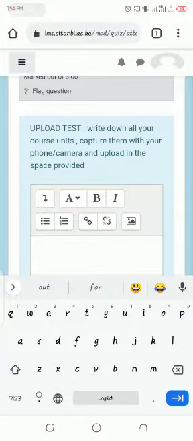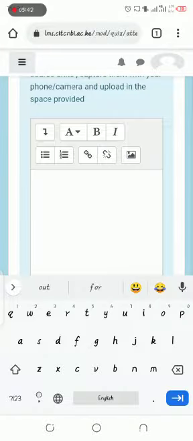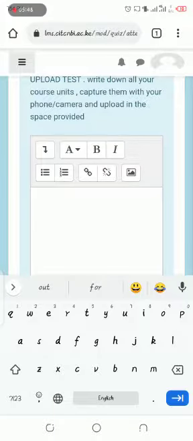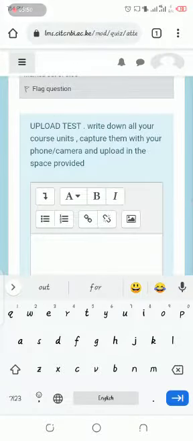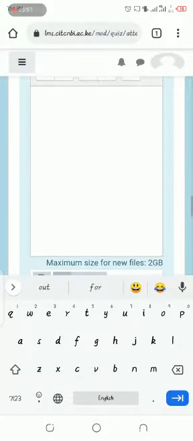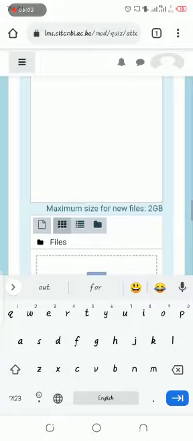Now this will be very key, especially for mathematics, technical drawing, and all other questions that need us to attach a drawing, a calculation, or an attachment. In this case, we are told to write down all your course units, capture them with your phone or camera, and upload in the space provided. Because we are asked to upload, or it will be a question requiring you to make a calculation separately, you calculate, and then you come to this point where we have files. If you are unable to calculate on the side page, you can attach a file.